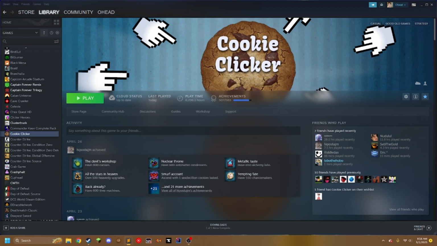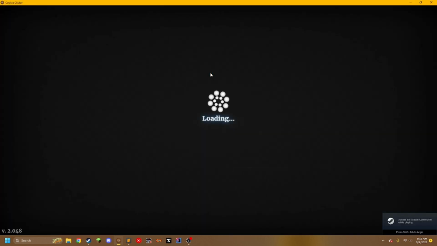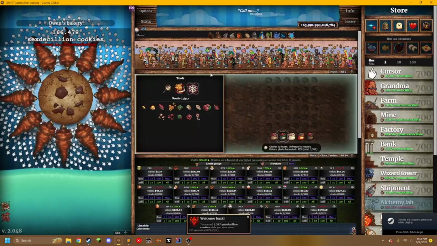Alright, I'm going to give a minor spoiler warning as I'm in the later stages of the game, so we can open up Cookie Clicker here. Do keep in mind that official mod support is only on the Steam version of Cookie Clicker, so if you're playing on a browser, sadly mods can't be installed.